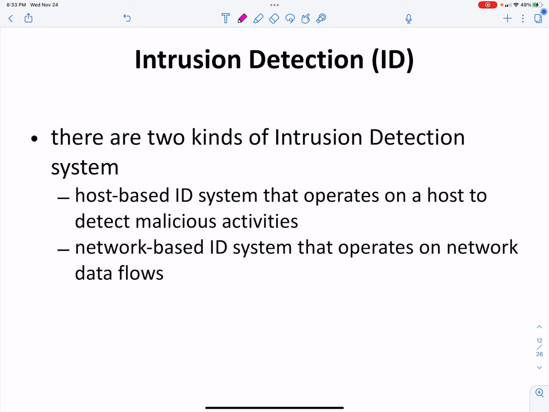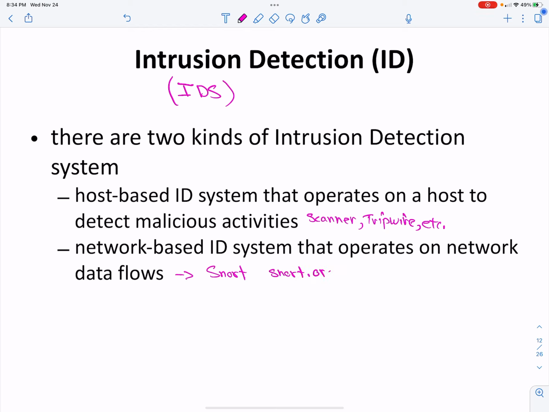Intrusion detection. Now we can talk about this, and we usually abbreviate this as IDS, which is short for Intrusion Detection System. And we have two types. We have host-based, and that could be a virus scanner, Tripwire, etc. And a good example of a network-based IDS, and the very best one that I have come across, is called Snort. And you find that at snort.org. And what it does is it monitors your network and it watches for anomalous activity.